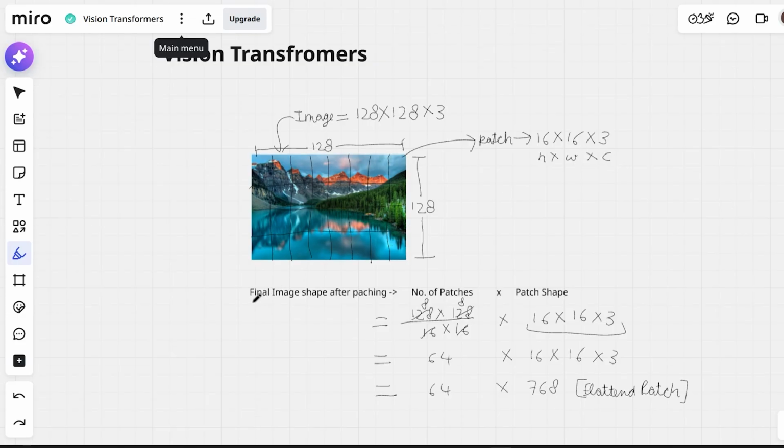Now, we take a look at the final image after we have converted it into patches. Here we will be multiplying the number of patches by the patch shape. The patch shape is simple, 16 cross 16 cross 3. We have calculated this patch shape here. Now, to calculate the number of patches, we first multiply 128 cross 128, which is the dimension of the original image, and divide it by the dimensions of a patch, 16 cross 16. So by this math, we get 64 as our number of patches.